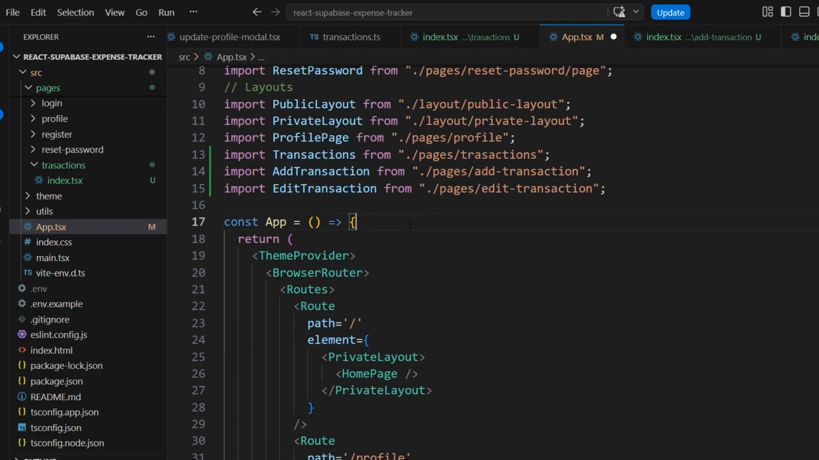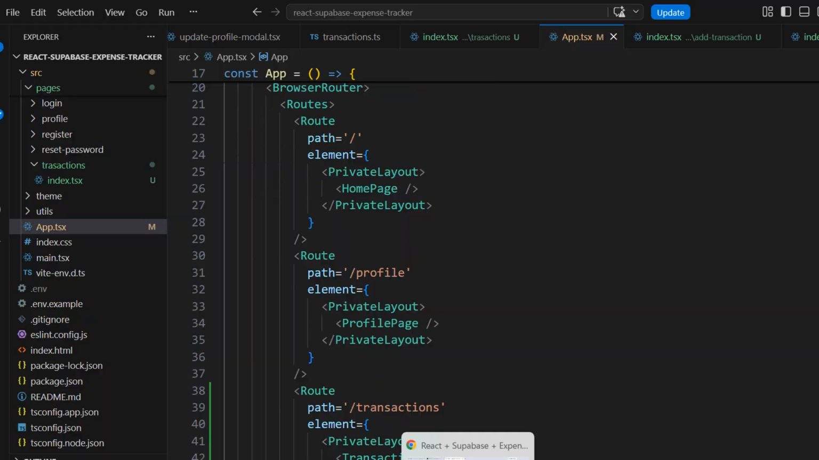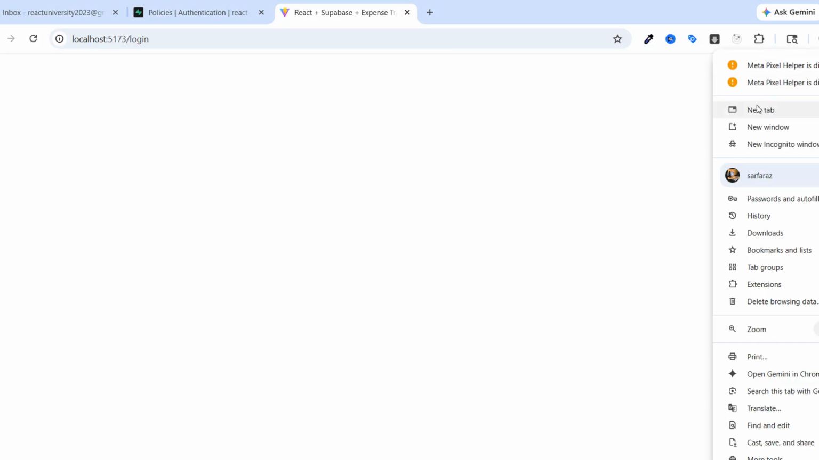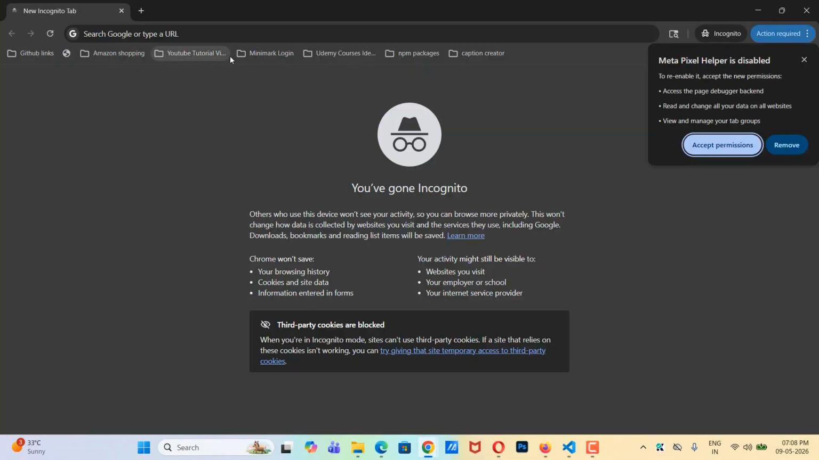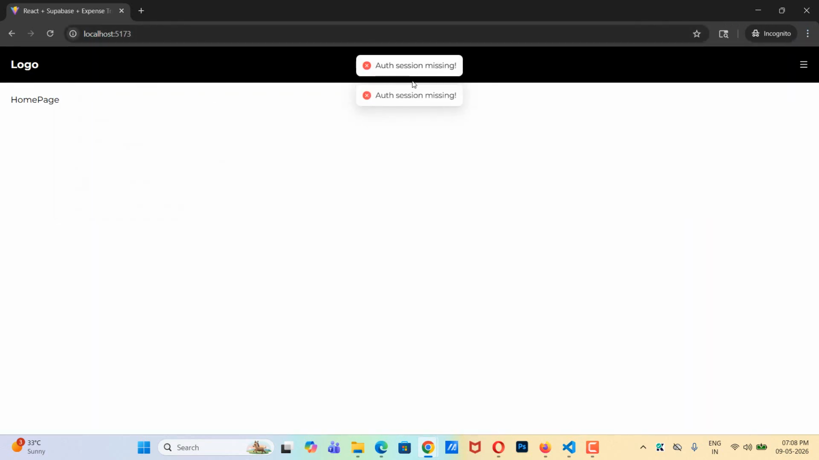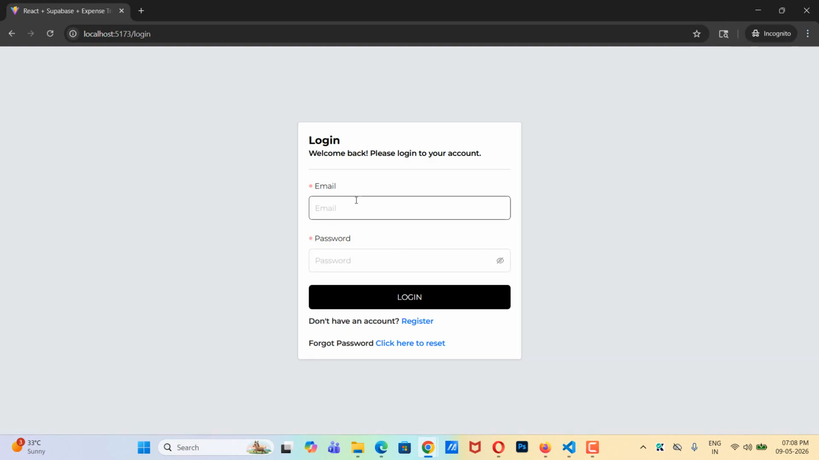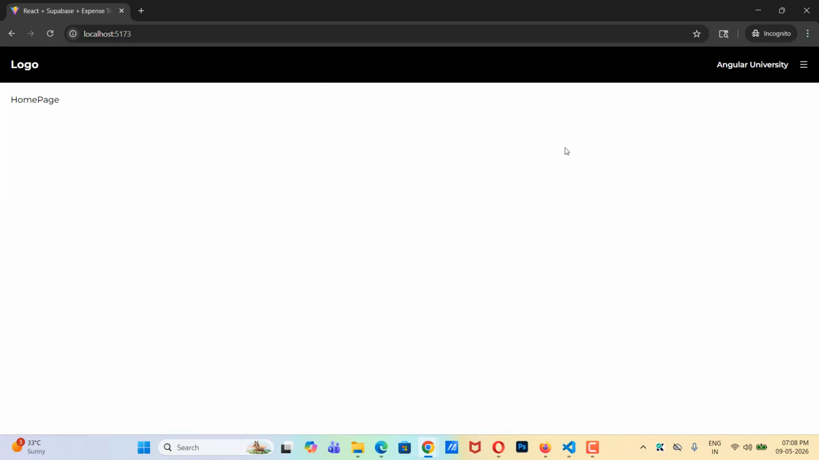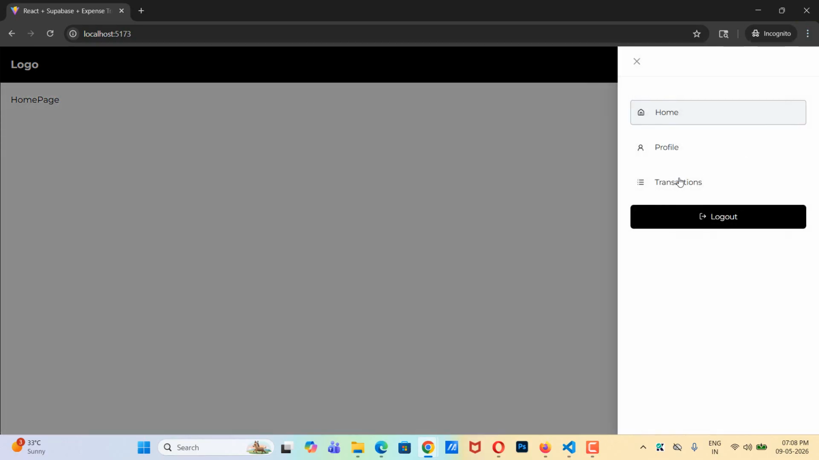Add transaction and edit transaction. Okay, save this. Now let's go to the browser. Let me just go to an incognito window, and here I'm going to say localhost. Okay, so if I click here, React University 2023 at gmail.com 1 2 3 4 5 6 7. Okay, login successful. Let's go to transaction.